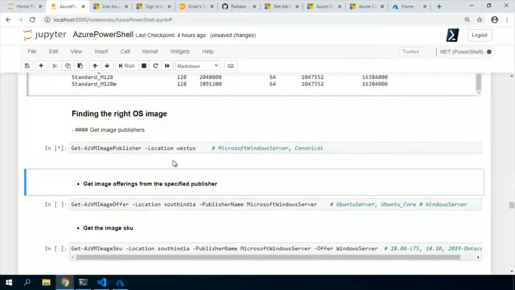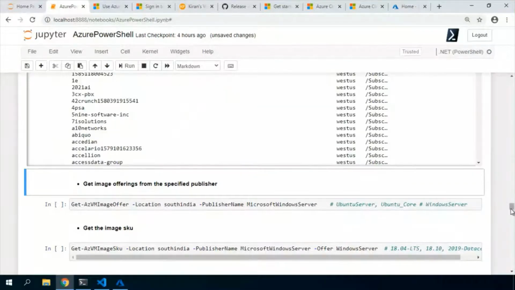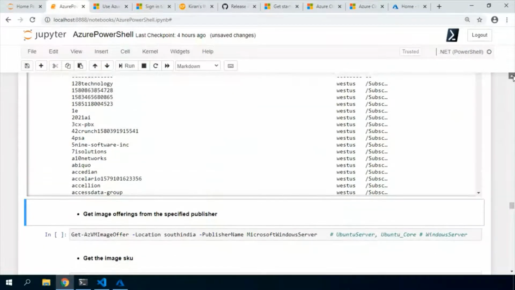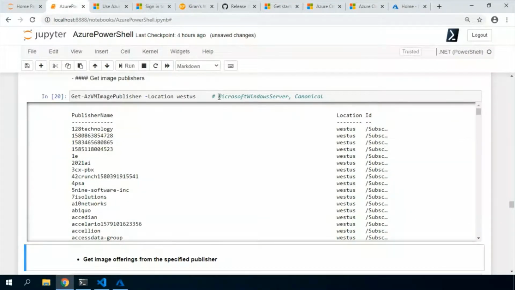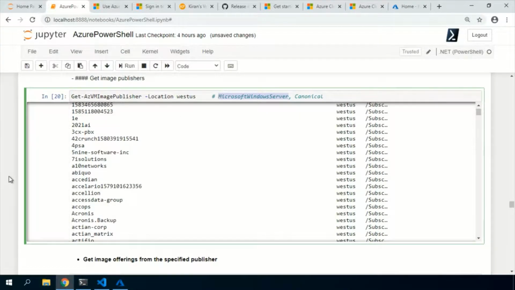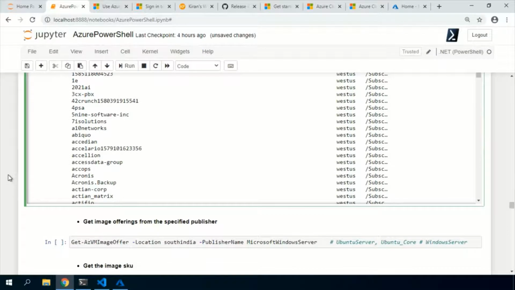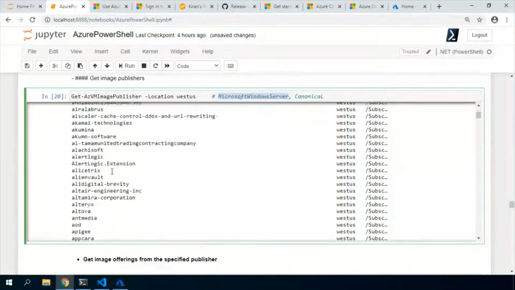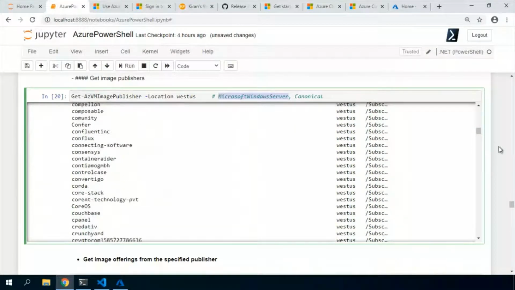The list is quite lengthy. However, I picked two: Microsoft Windows Server for Windows images, and Canonical for Ubuntu images. Right, I want to use the Microsoft Windows Server. Okay, and to see what the offerings are from that publisher. Right, these are all the publishers. There are many publishers.